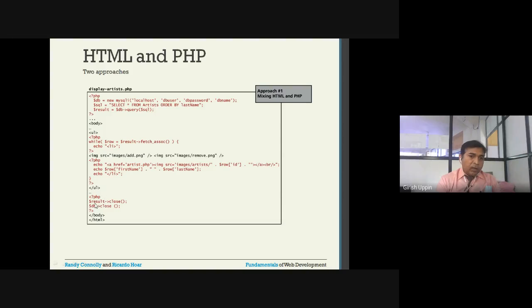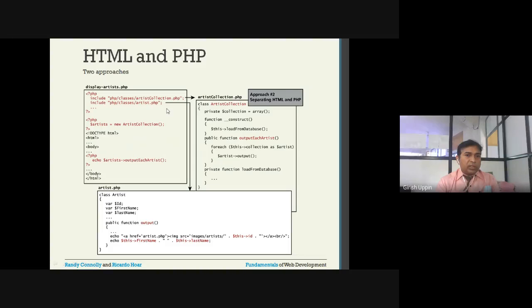Once this is done, you have to remember to close the objects. Again, I have the PHP code, opening tag and the closing tag, result close. So whenever you open certain object connections, we have to close them. So we are calling the close method on result as well as the database connection object. So here you are seeing it is a little confusing, right? There is an HTML tag in between, and in between there is PHP code. So it becomes a little bit difficult to understand. The other approaches, this is the second approach.